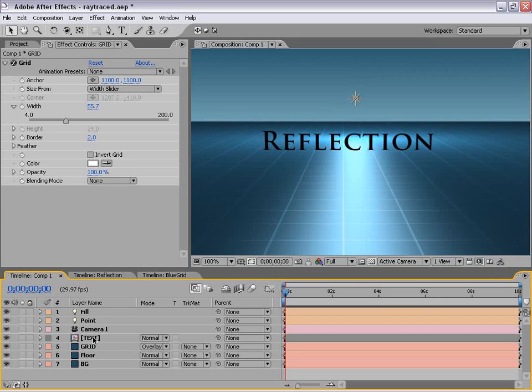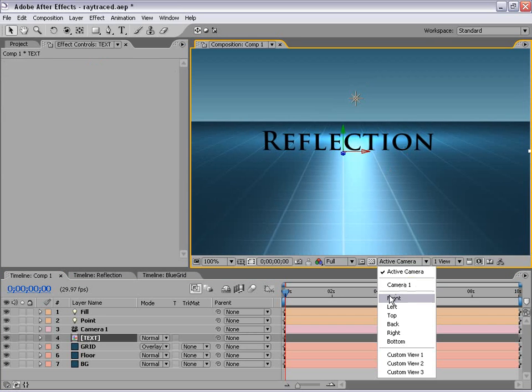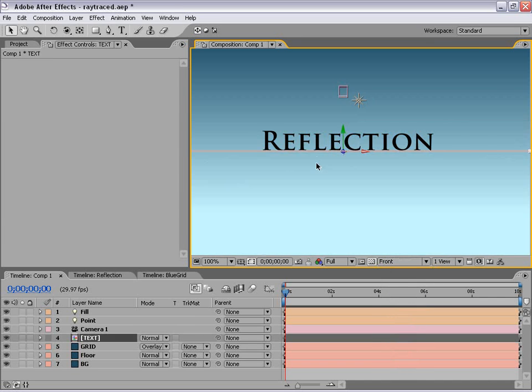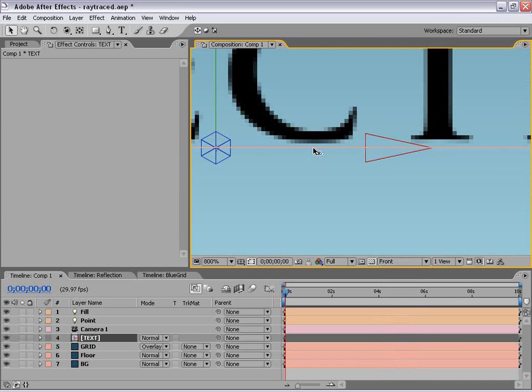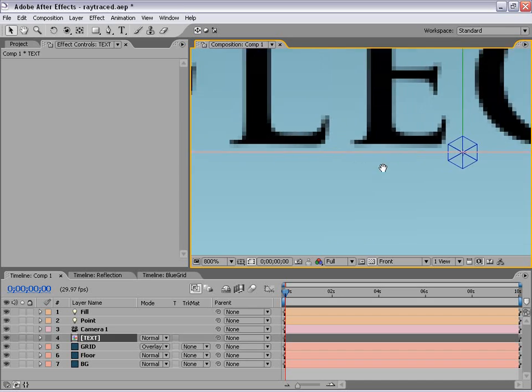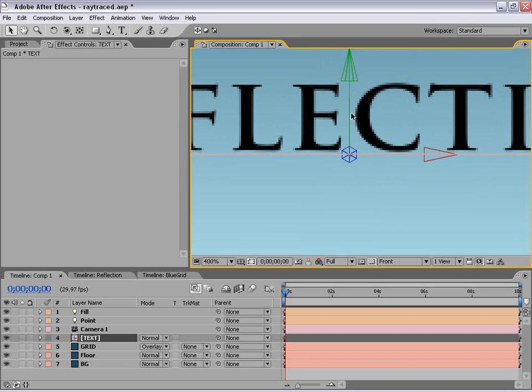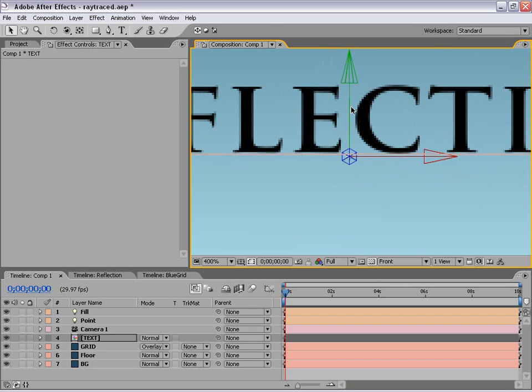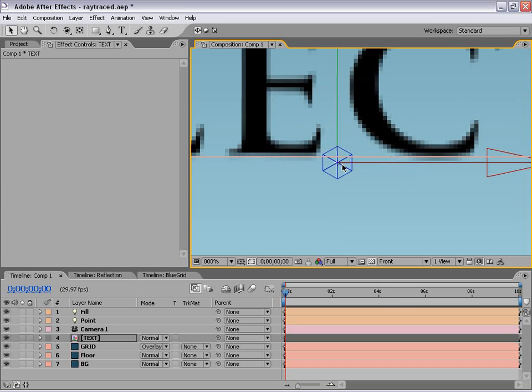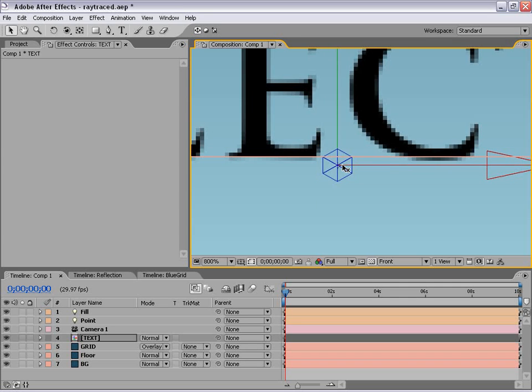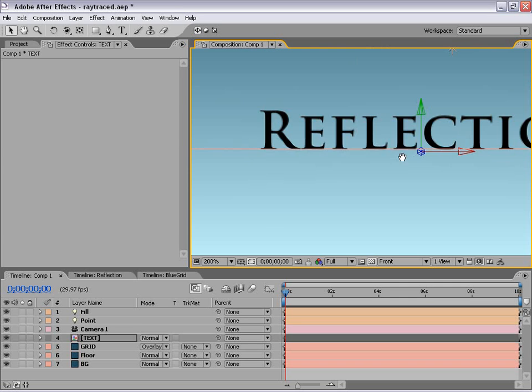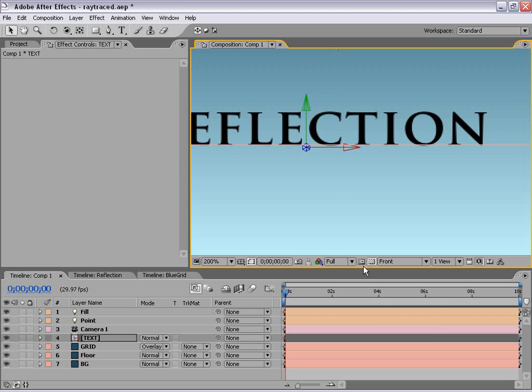All right, now you're probably asking yourself, what about this reflection you've been telling me about? If I take this text layer and we move to our front camera view and look closely, we see it's not exactly right on the floor, and we need to make sure that it is. So we're just going to take this and move it down, and you can just use the arrow keys and click down. Let's see. Probably about there, looks pretty good. And let's move back to our active camera.